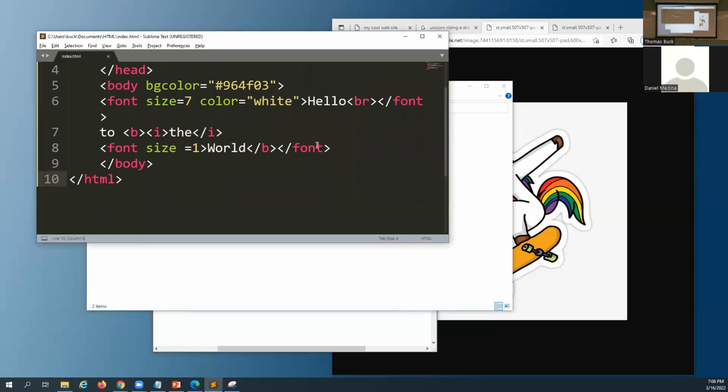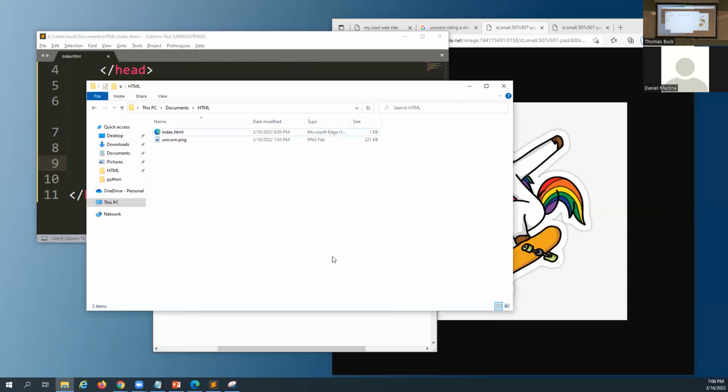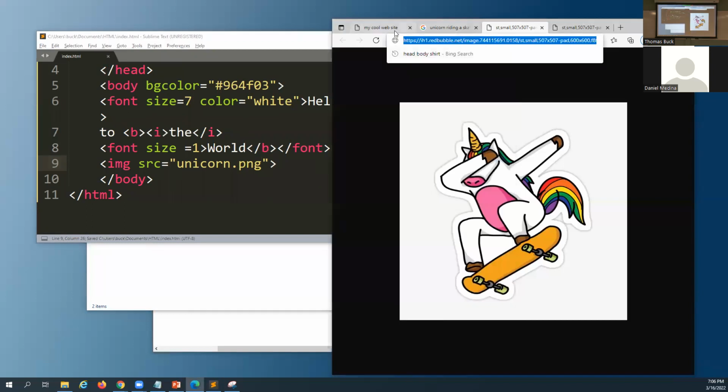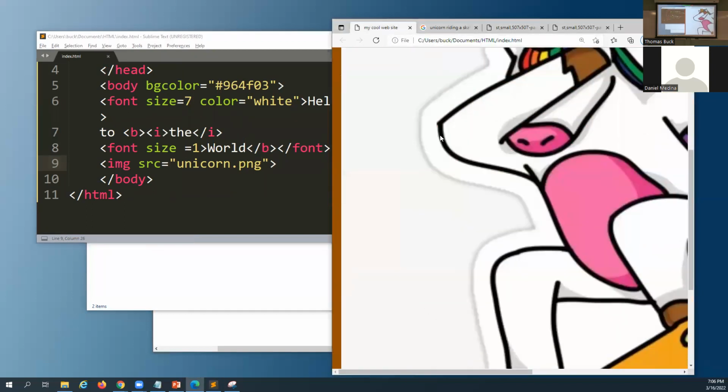To insert an image, you use the IMG tag. Maybe they were lazy that day, they didn't want to spell out image, they just did IMG. And then the property is src, and then your file name. So in my case, it is unicorn.png. And that's it. And then when you do that, it should put it in there.